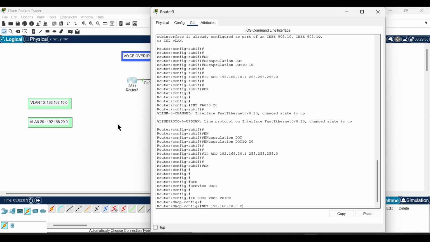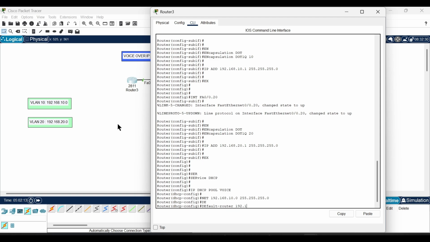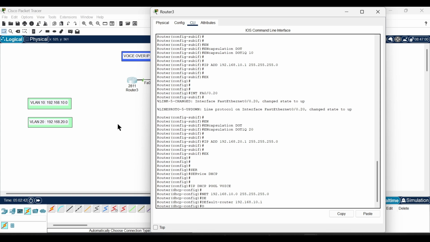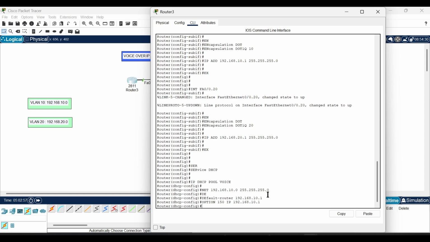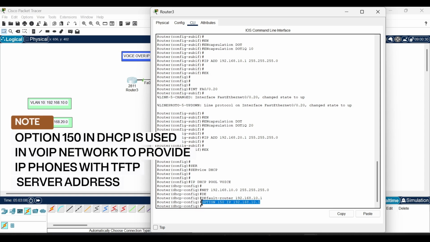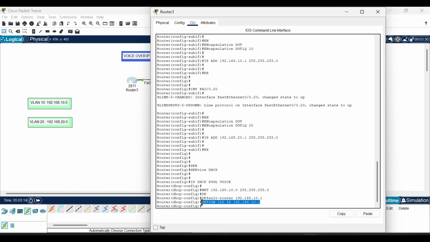192.168.10.0 with a subnet mask of 255.255.255.0 and a default gateway of 192.168.10.1. And next on our configuration is going to be the option 150 with an IP address of 192.168.10.1. Remember, the IP address is always the default gateway IP address of the voice VLAN. So what does this line simply mean? Option 150 in DHCP is used in a VoIP network to provide IP phones with the TFTP server addresses, where they download their configuration and also firmware to register and operate.